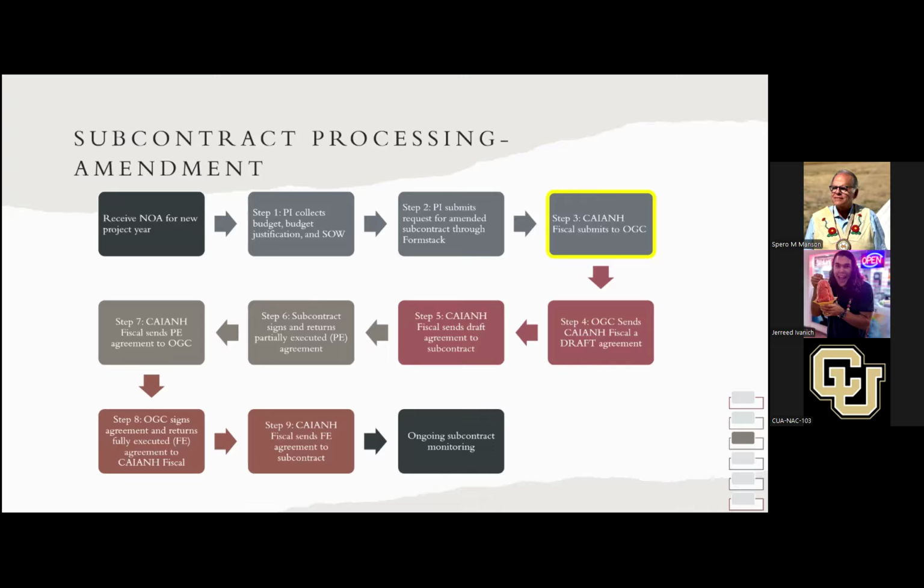For us, all we submit to OGC is the budget, but we do need to make sure that the budget justification and that scope of work are saved in our files. So other than that, the amendment process is very similar.